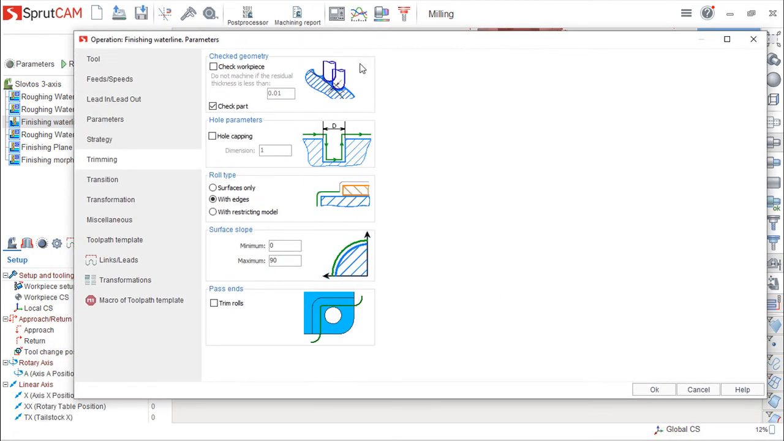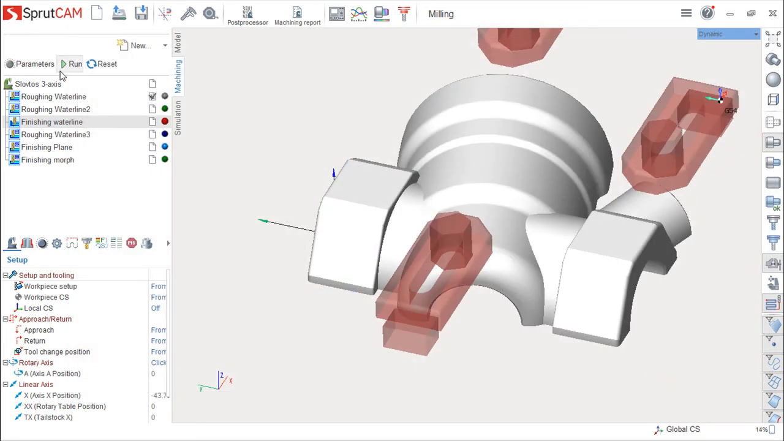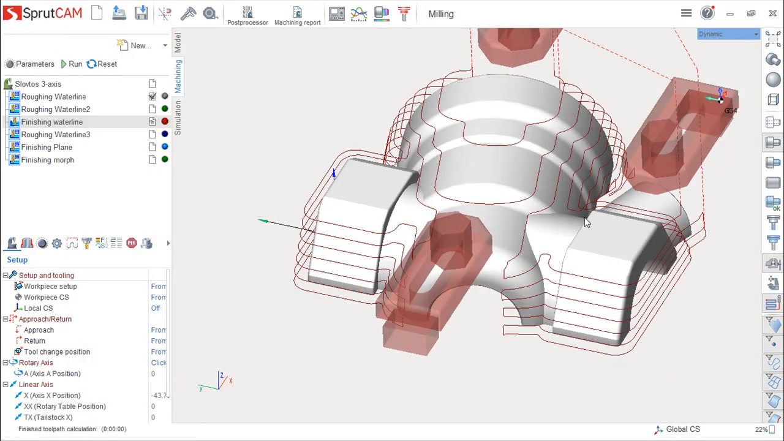But we can define a hole capping parameter where we say that up to this dimension, it is not considered a hole. So I don't have any holes in my file here, but it's a very interesting parameter which you can also try to see how it works.